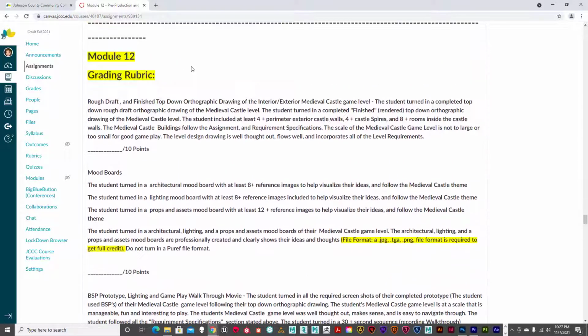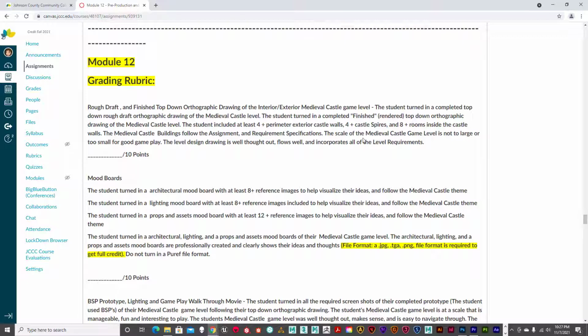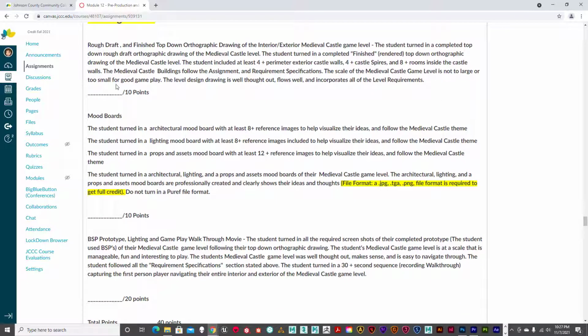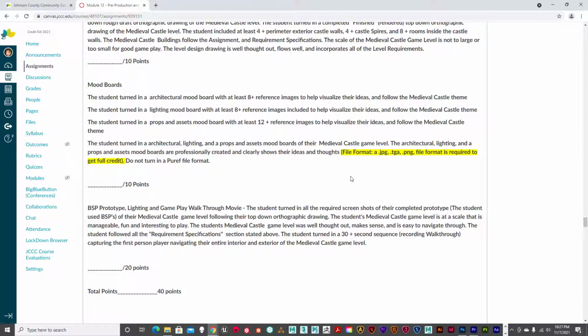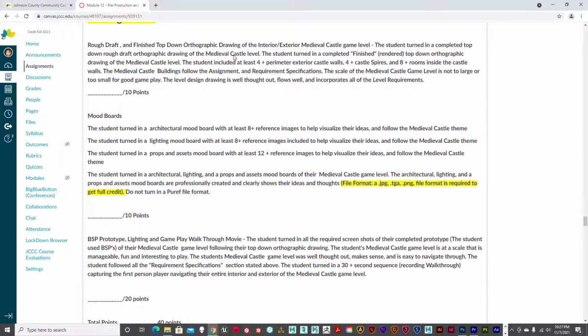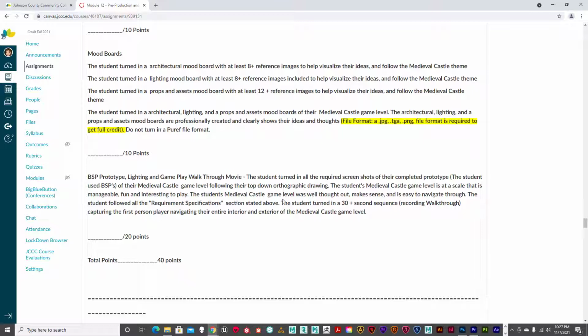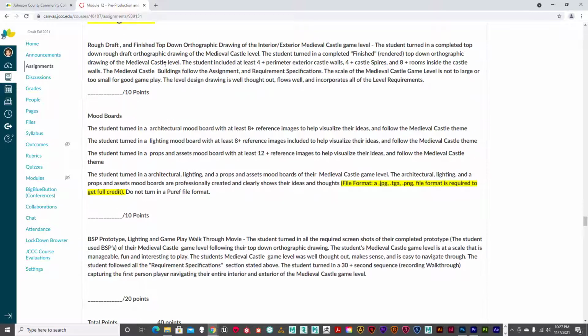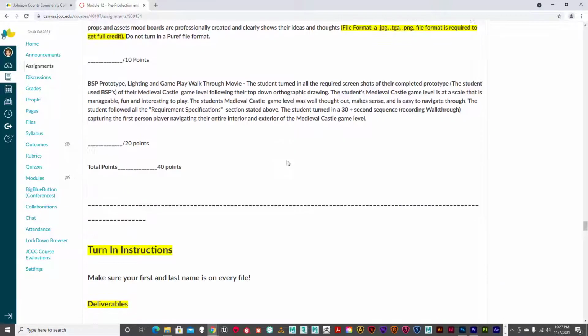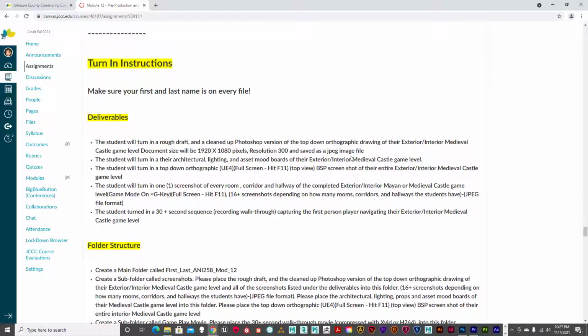And the grading rubric, I've got it all set up for the medieval castle. So read that very carefully. So we've got the rough draft, finished draft, mood boards, and the BSP. I've got them separated 10 points, 10 points, and 20 points. Pretty simple. Turn in instructions. And I always want at least one screenshot of every room, corridor, and hallway.